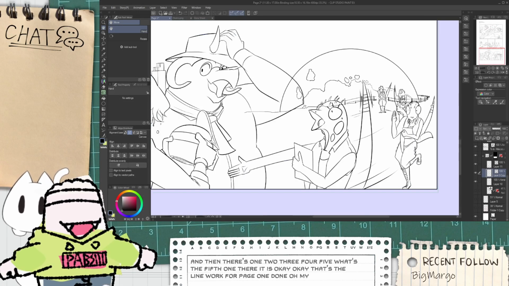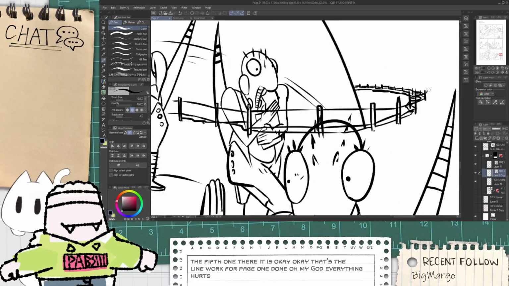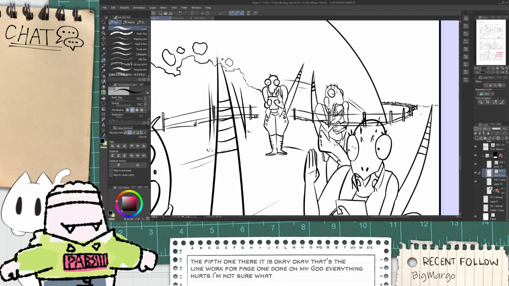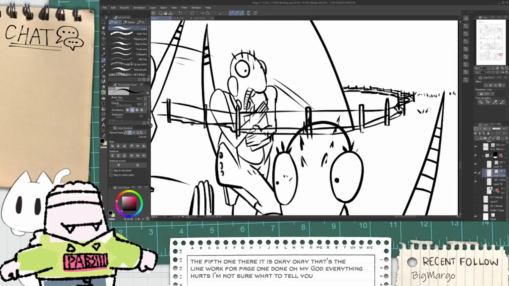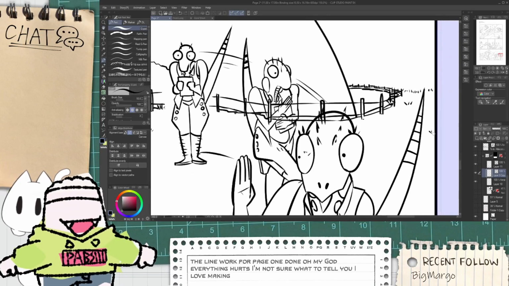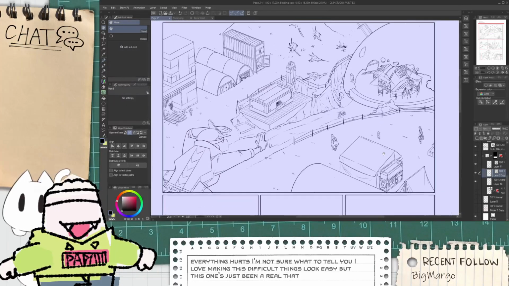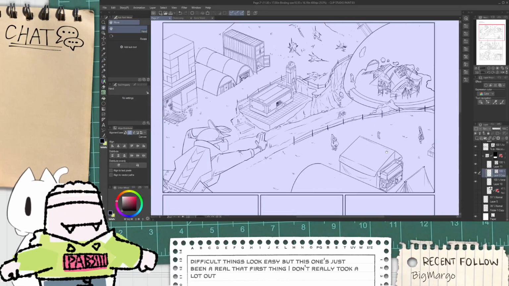Oh my god, everything hurts. This one's been a real battle, folks. I'm not sure what to tell you. I love making difficult things look easy, but this one's just been a real... That first panel really took a lot out of me.